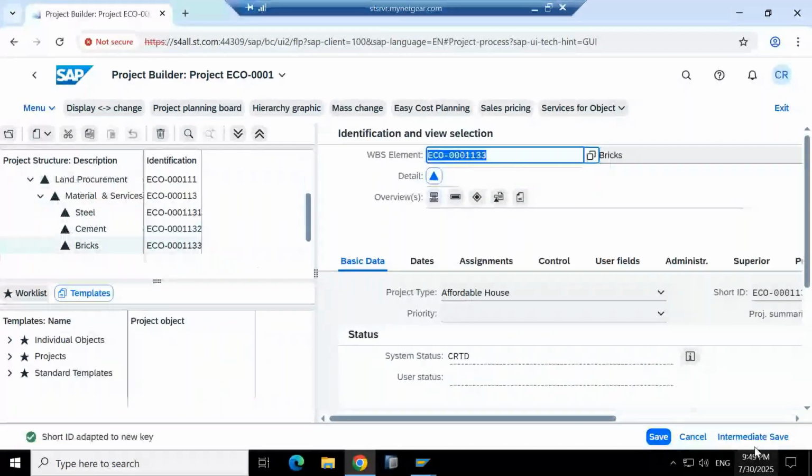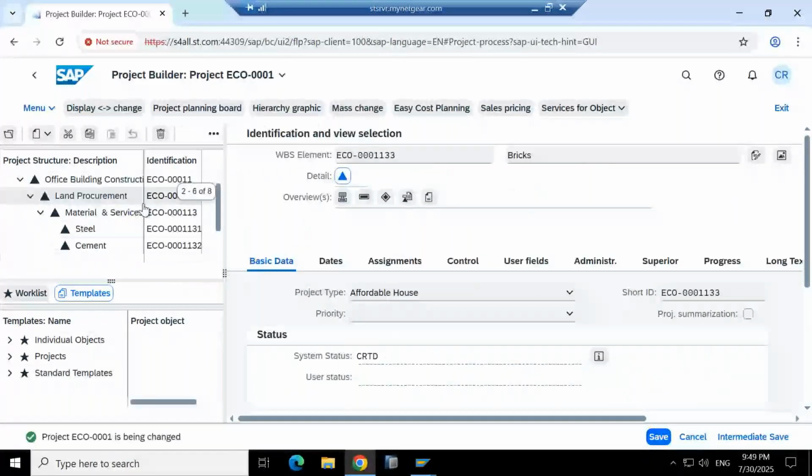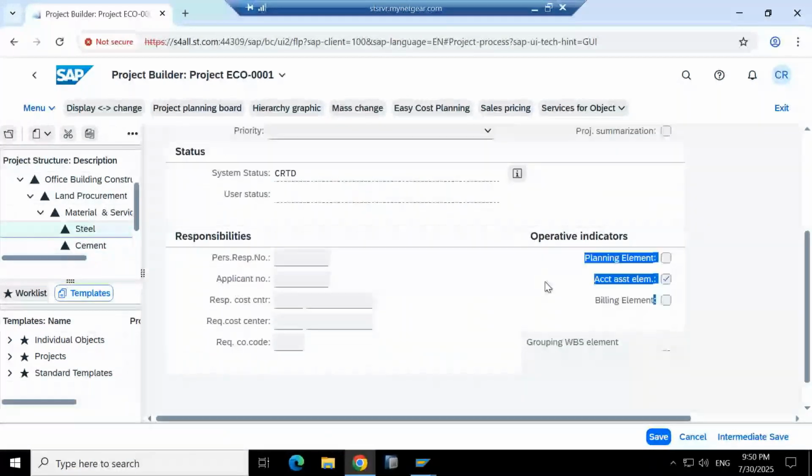Let us see one more thing here. In this project, steel is there, cement is there. These are the WBS elements, and once you click here, on the right side you will see these operative indicators. Any idea why we keep these operative indicators here? What is the purpose of keeping operative indicators in a WBS element?